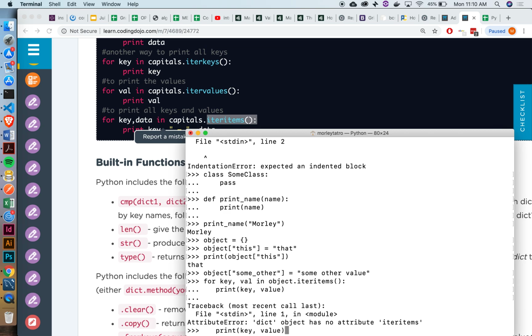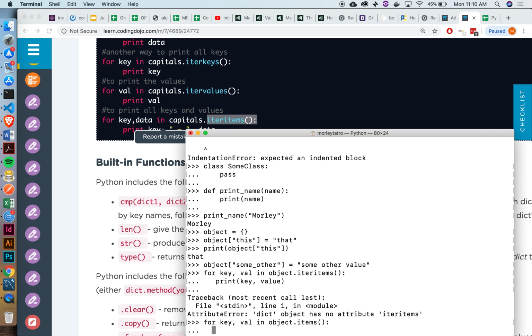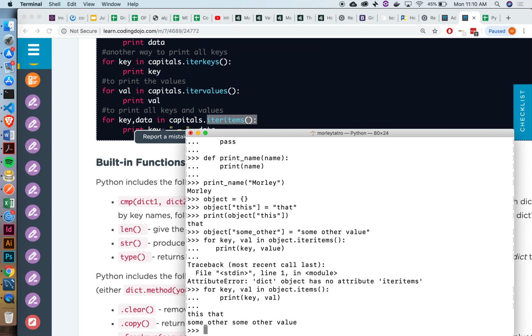Oh, sorry, iter items is not. The platform says iter items, but I believe you can do it with dot items like this. Key val. Okay.